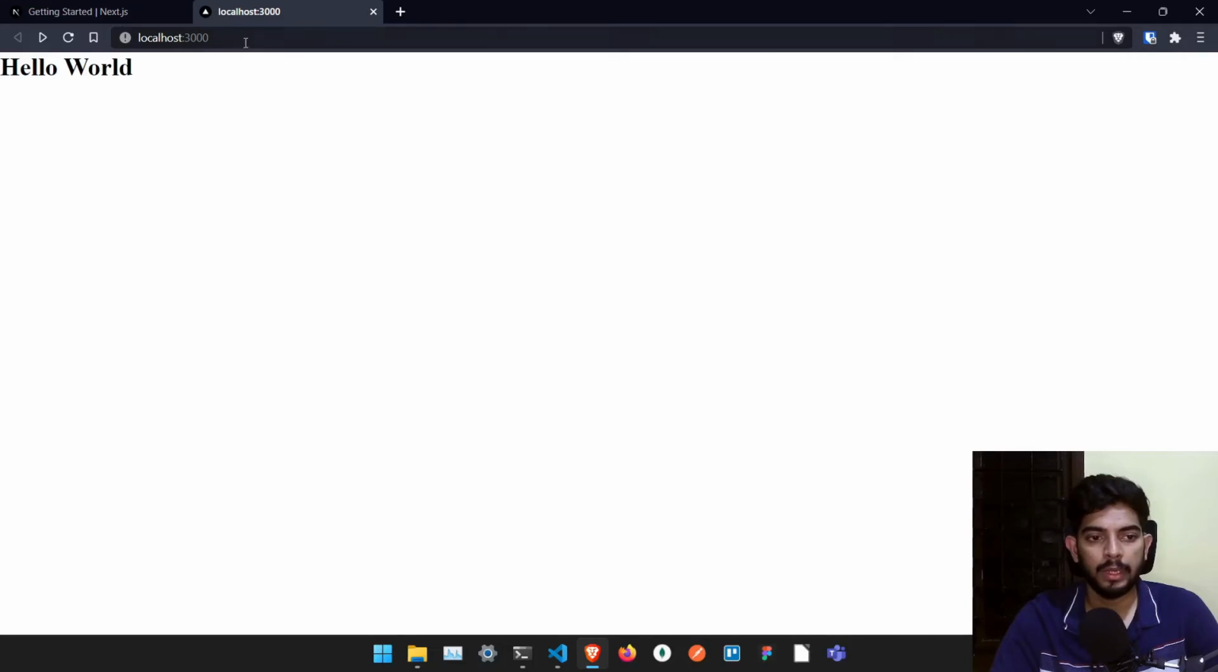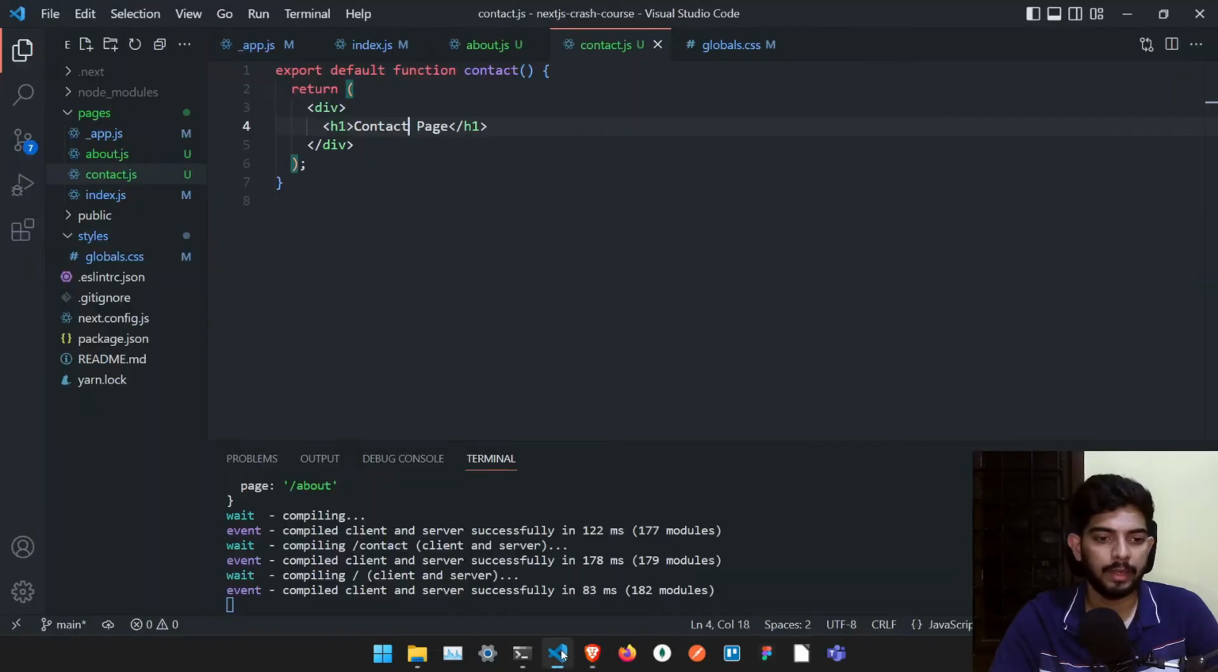Traveling using slash about, slash contact might be tough, so that's the good thing about Nextjs. We don't have to travel like that. We can create something called a component, and a component is the same as this file, but we can embed it in some other page. That is, we can embed some kind of header and footer in a page, and we can make sure all the pages get that particular file.